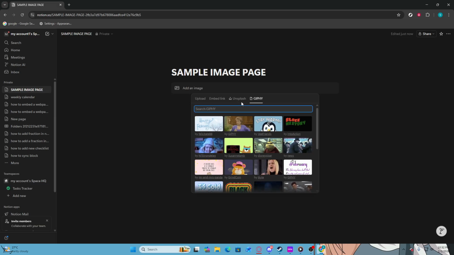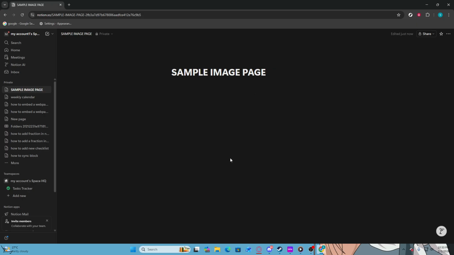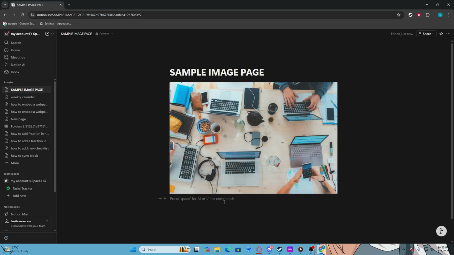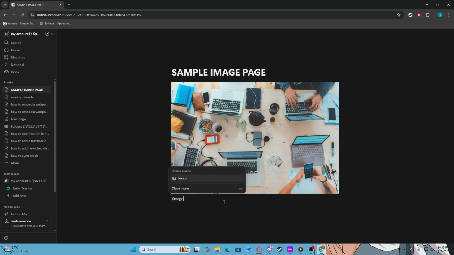Once you've inserted the images, click on the blank space again to prepare for the next image. Type in /image once more to insert another image. Select image from the menu and repeat the upload process as described earlier. After uploading the second image, you will see both images on the page.